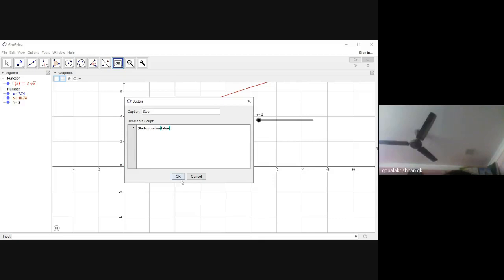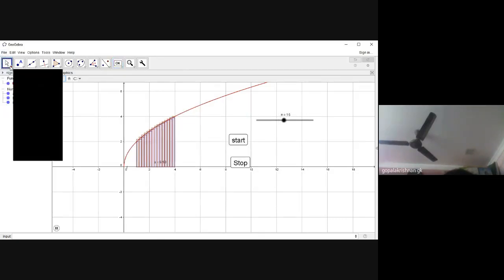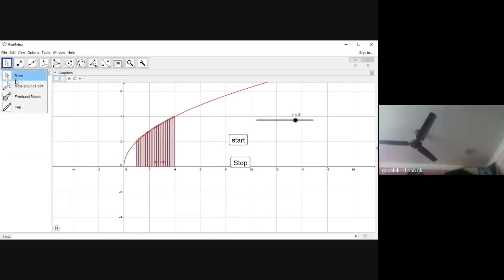The moment you say false, now you see what happens. I will press move before pressing anything. Stop. Animation will stop. Start. The animation will start. Stop. It will stop.